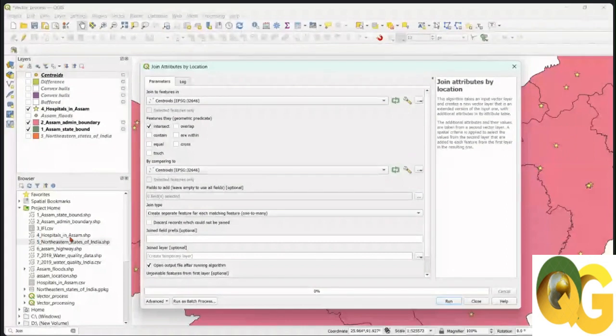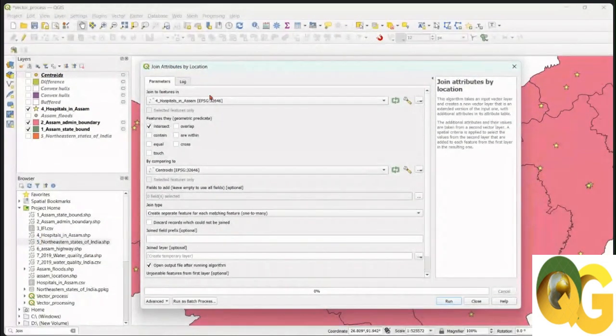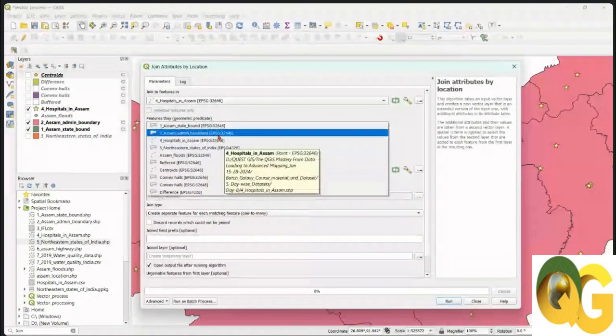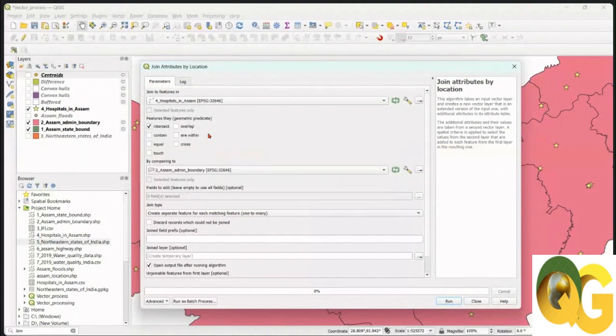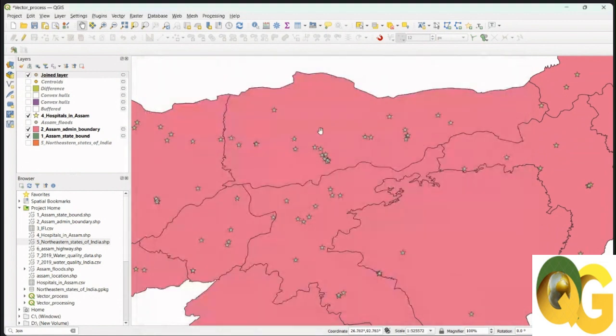So what we are going to do here is join our features in hospitals in Assam by comparing it to our Assam admin boundary, and we are going to use 'are within'. Not intersect, we are going to use 'are within'. Run, close, and see. Now we have got a joined layer.